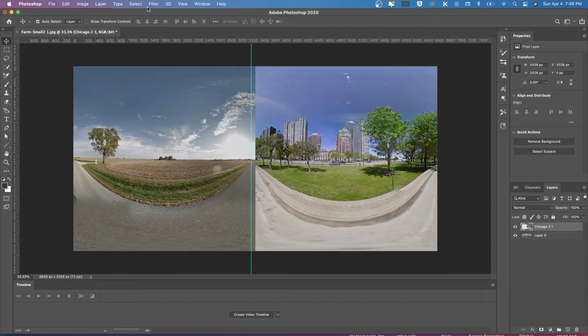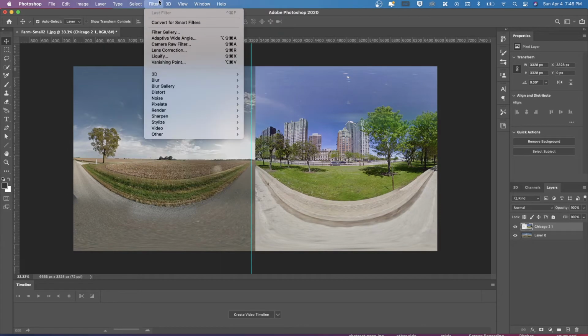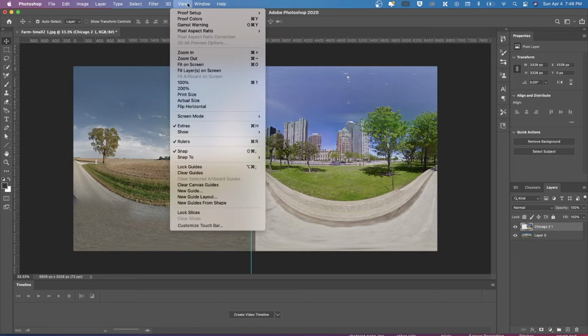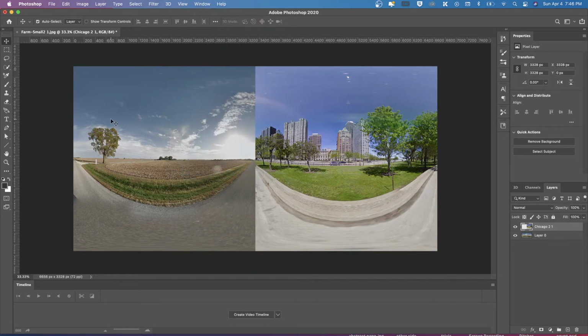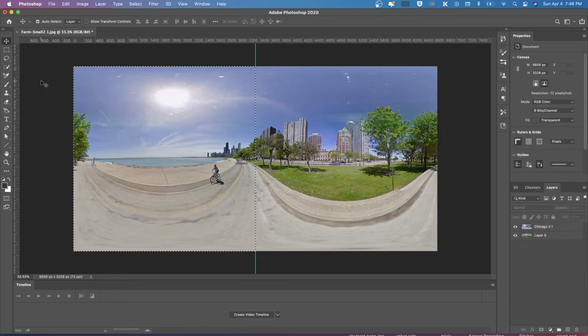One thing I think I might do now is get rid of that guide. Now that I know where it is, I can get rid of my guides by going to View and then Clear Guides. And now we're good to go. So, there it came back because I'm going to undo. Let's try that again. View, Clear Guides. And now we can find maybe a more sophisticated or interesting way to composite these together.